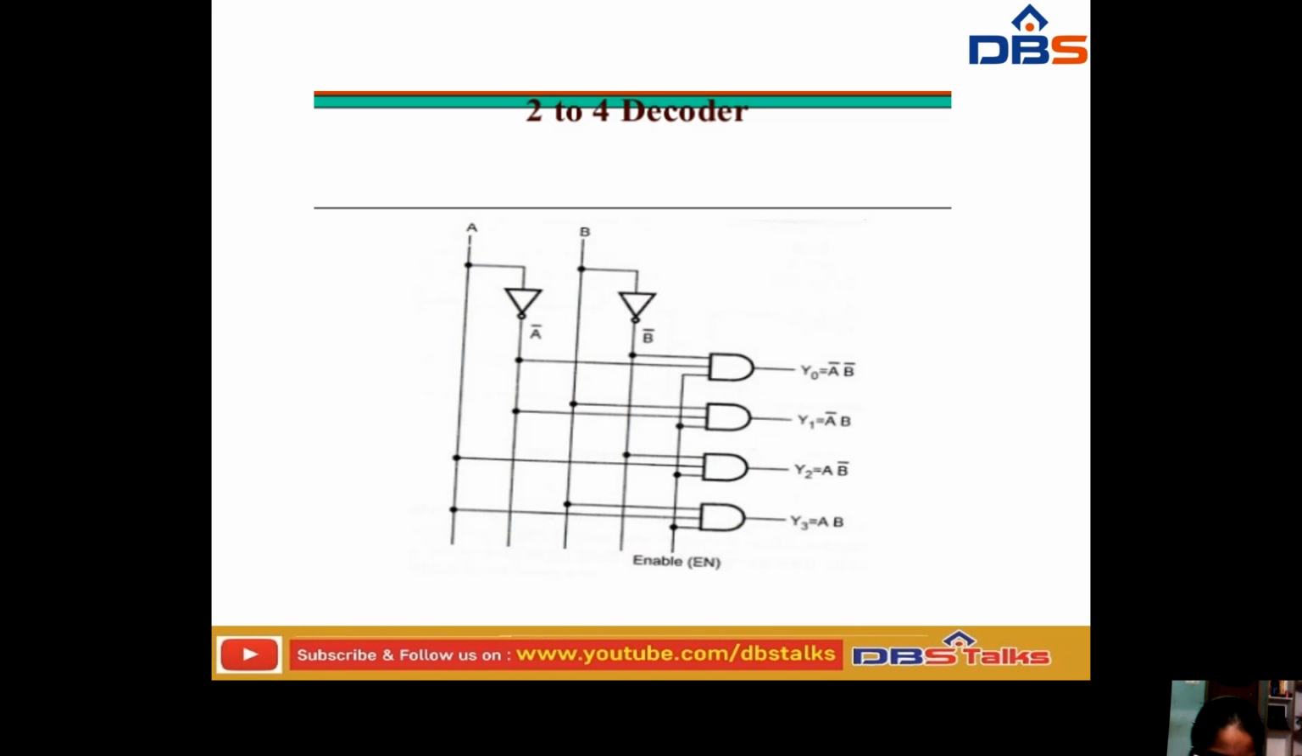The first one is Y0, that is A bar, B bar, 0 0. So at the 0th position we have to place 1 there. And next one, Y1, A bar, B, that is 0 1, means 1. So at the first position we have to place the 1 there.